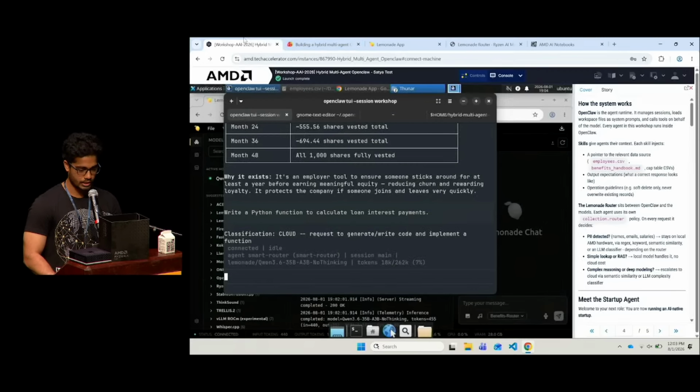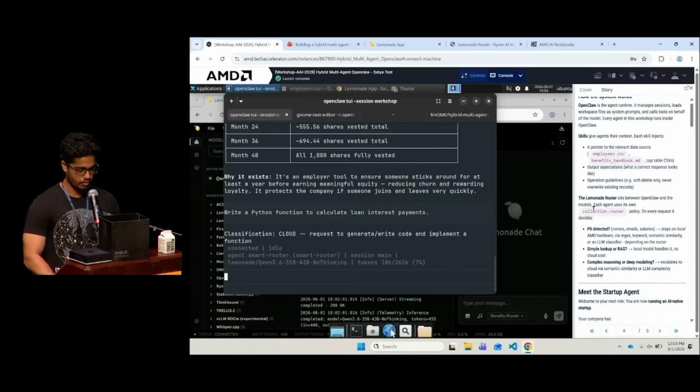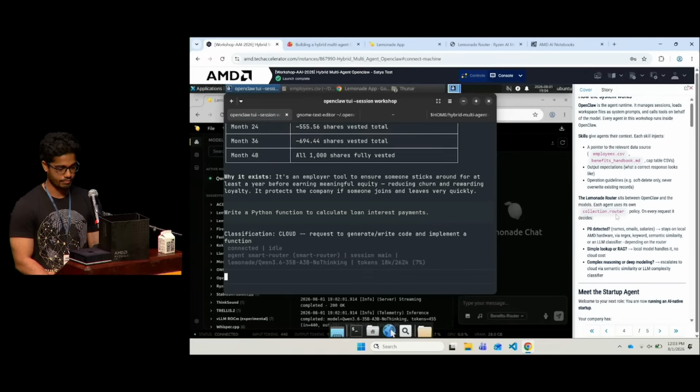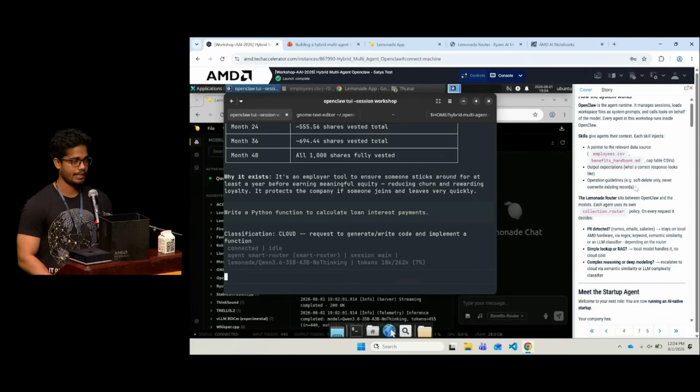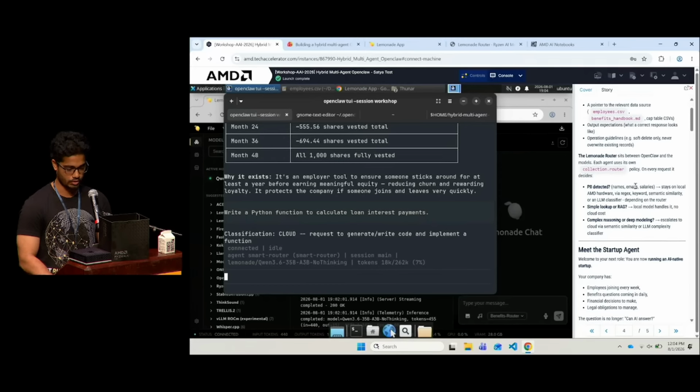Now, moving on to the hands-on part. In this setup, we have defined some skills. These skills are where you point your data sources, output expectations, and input guidelines, like how the skill has to work. Basically, we're instructing OpenClaw on how to handle the data or the question.